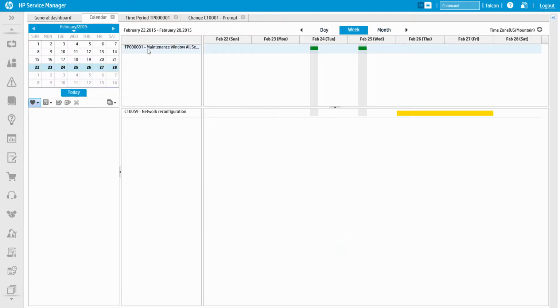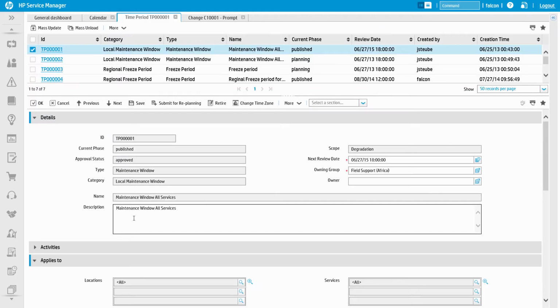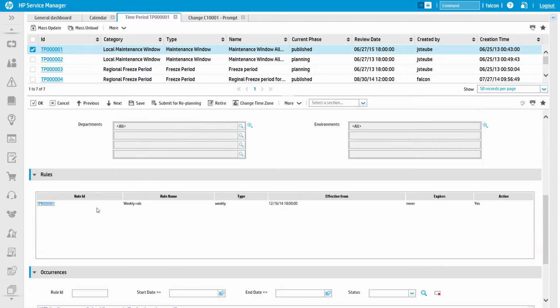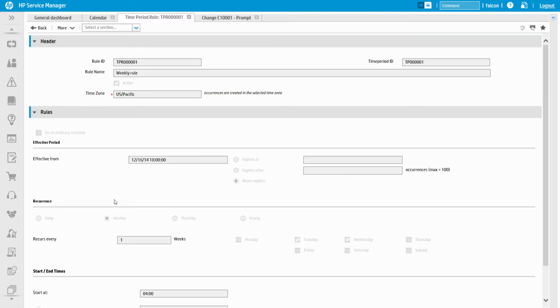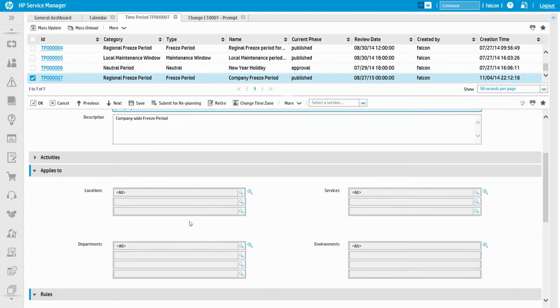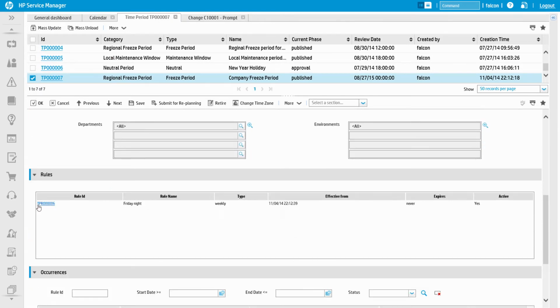In addition to changes and change tasks, the calendar also displays time period records. Time periods can show when changes are more permissible, for example, as maintenance windows. This time period, for example, creates a maintenance window that occurs every Tuesday and Wednesday from 4 a.m. to 8 a.m.